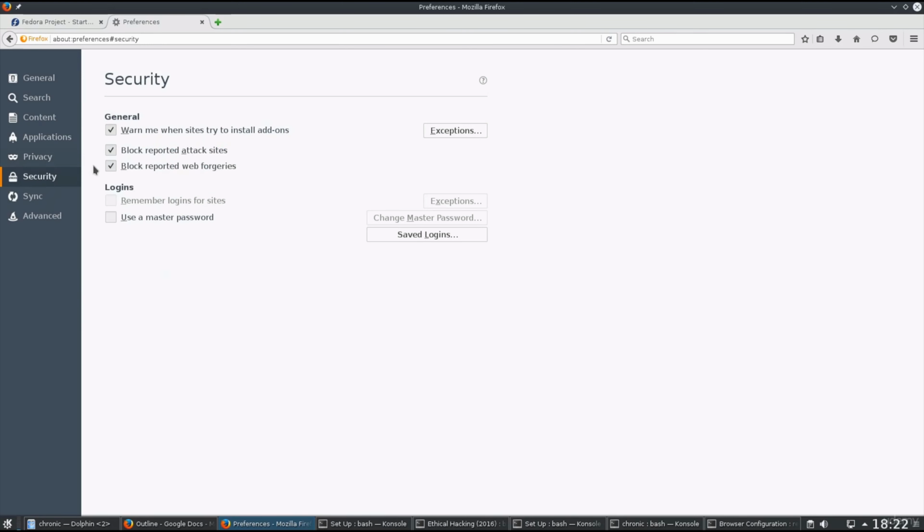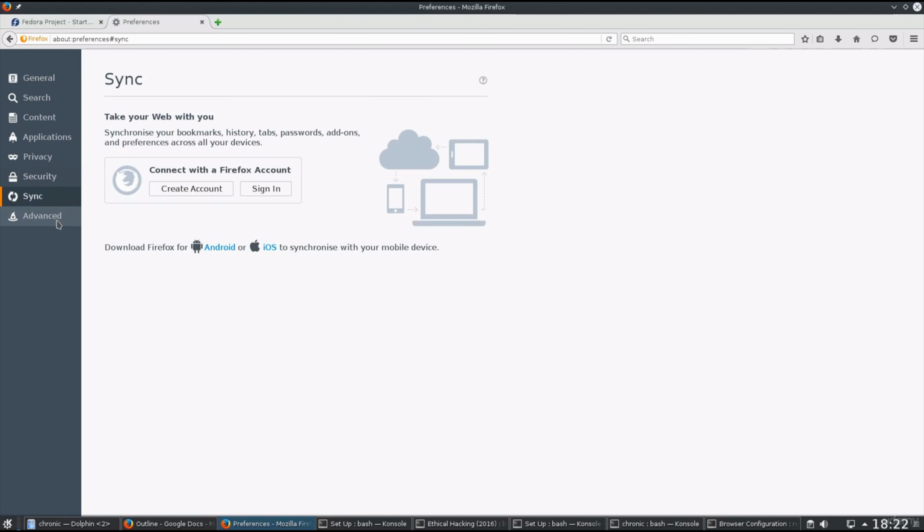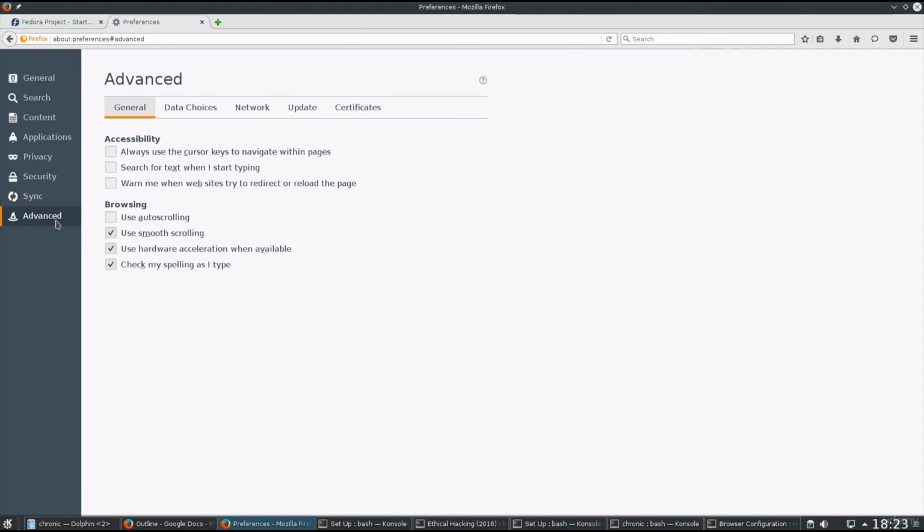Go down in security and you toggle these three. You can use a master password, but we're not going to be saving any login information into our browser anyway. The saved login information in the browser is useful when you're on a laptop and you're outside, so you don't have to type in your password, but if you're home on a PC, you don't need this at all. Sync, we're not going to go into sync. And advanced: use smooth scrolling, hardware acceleration, check my spelling as I type. Okay, that's all fine and dandy.